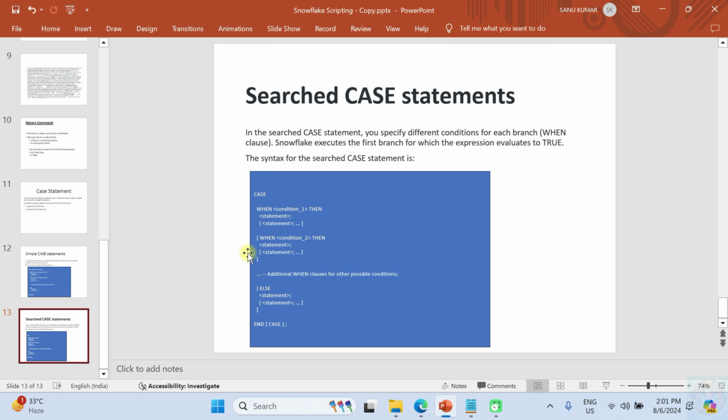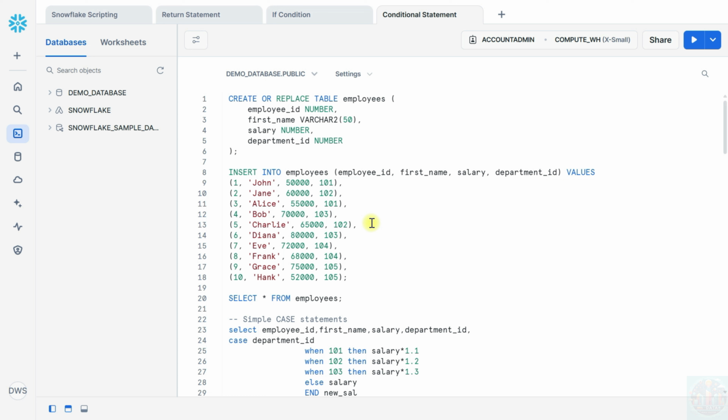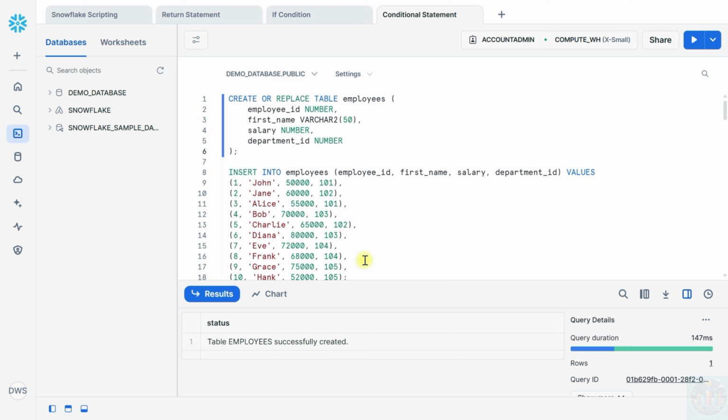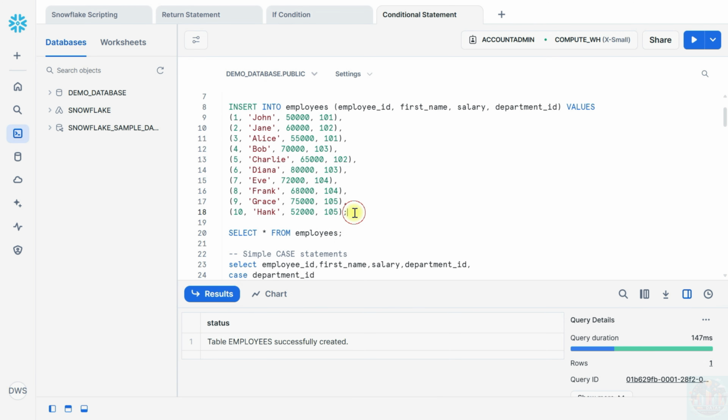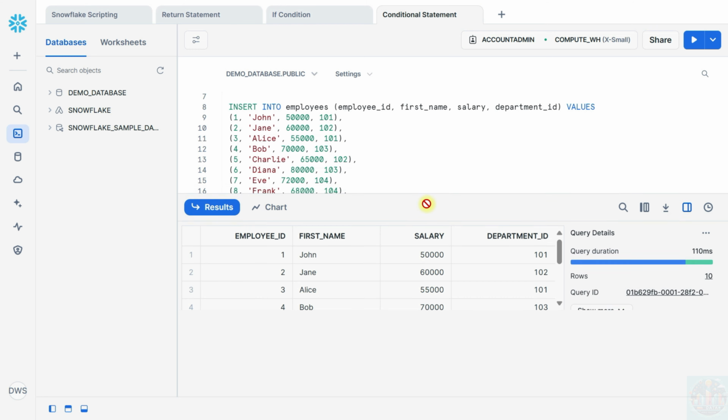Now let's go to the Snowflake web UI with examples. This is the Snowflake web UI, and here I am using a Snowflake free trial account. So let's create an employee table for demonstration. I am creating the employee table with this structure and these data types. Let's execute to create the employee table. The employee table is created. Let's insert sample data into the employee table. Here 10 records are inserted. Let's validate. You can see here 10 records inserted.